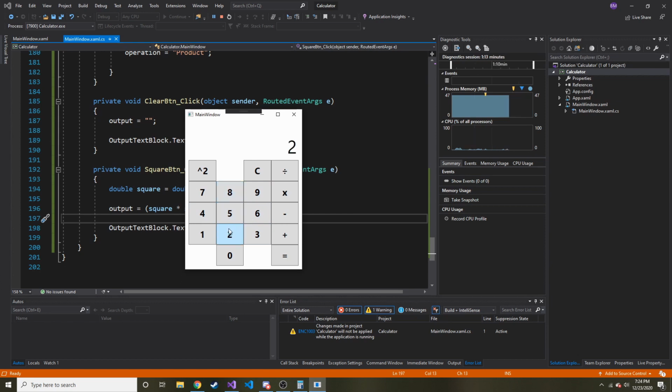But yeah, congratulations, we basically have a working calculator now. So what if we do 2 squared times 4? Yeah, look at that. That's great. So we may find some bugs later on.